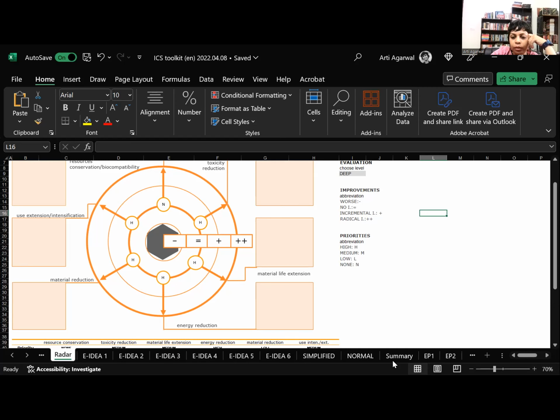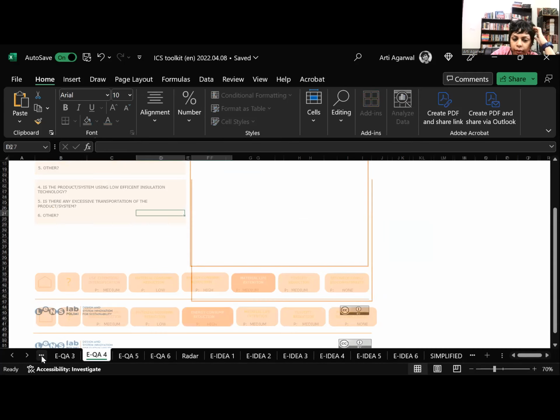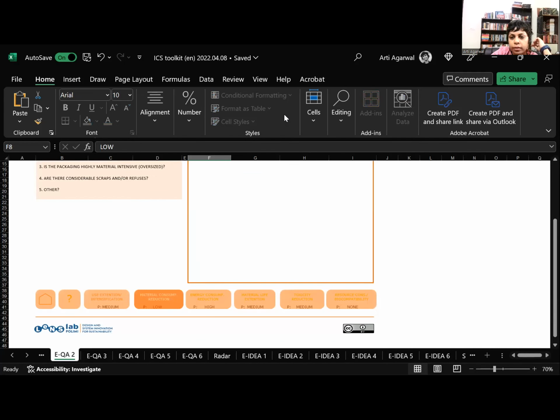Okay, so this is the overall approach we use in the ICS toolkit. And if you want, you can see the case studies. There's a sample in, I think, the same folder. I've shared the sample also. Let me just show you that.